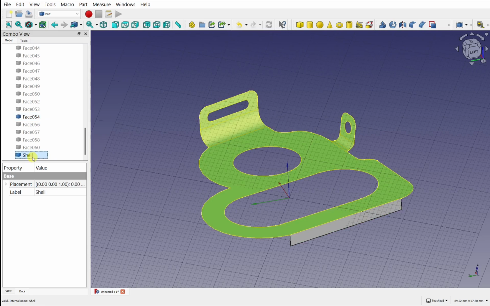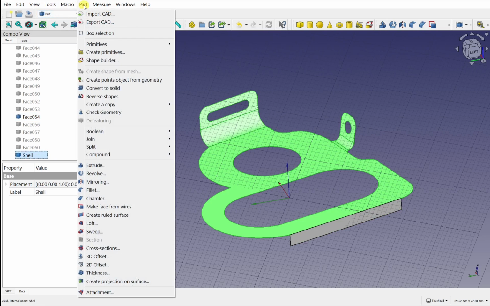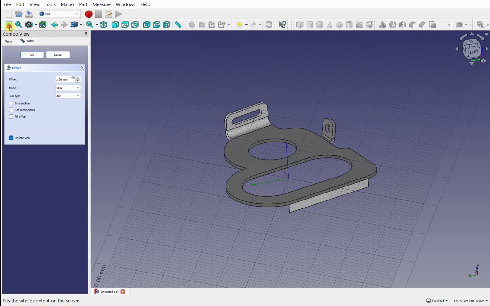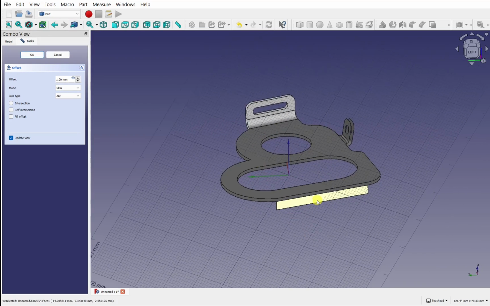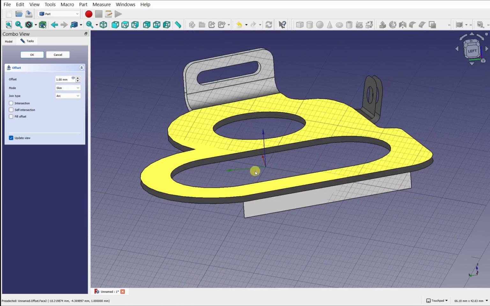Select the shell. We're in the Part workbench. Go up to Part and come down to the 3D offset. Looks like it's vanished, but all we have to do is use the fit all and we get back to where we are. So you can see at the moment, this is offsetting upwards. We want to do it in the reverse direction.